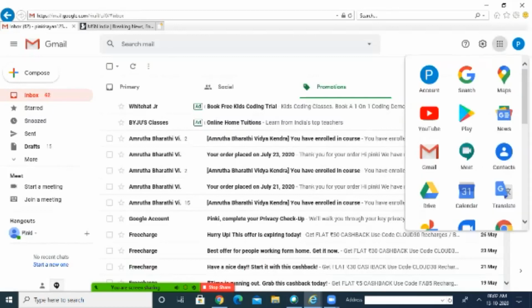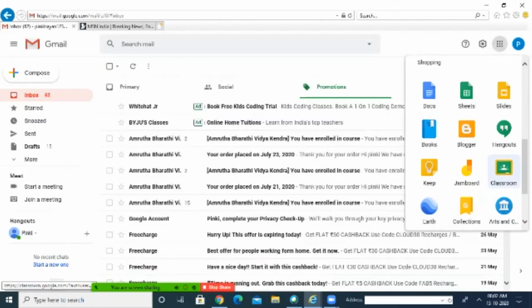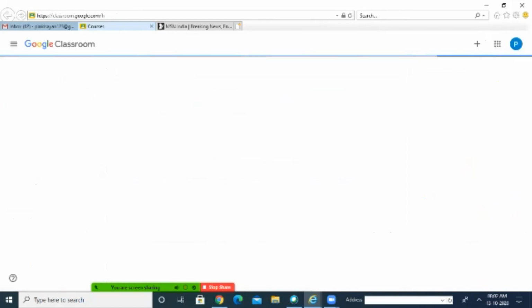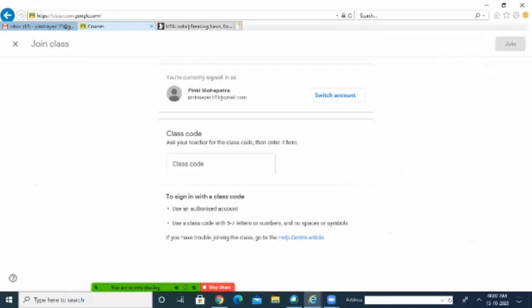So I am going to my Gmail app again. As a student, I am working here. Classroom. I should get the invitation there. Now I will click on the plus symbol and click on join class. You can see here, when I log in as a student, it is asking me for the class code.